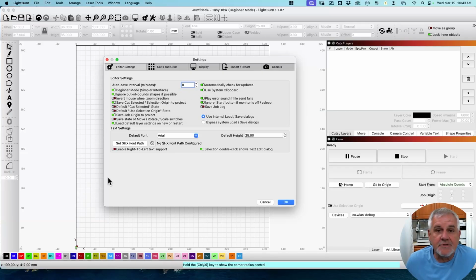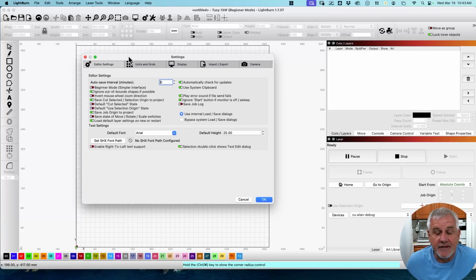When Lightburn starts up, it's going to be in beginner mode. I'm going to recommend you turn that off from the get-go because that disables several features, and they are advanced features, but there are times even as a beginner where you want some of those features available to you. So I'm going to recommend turning off beginner mode and just going to normal mode.